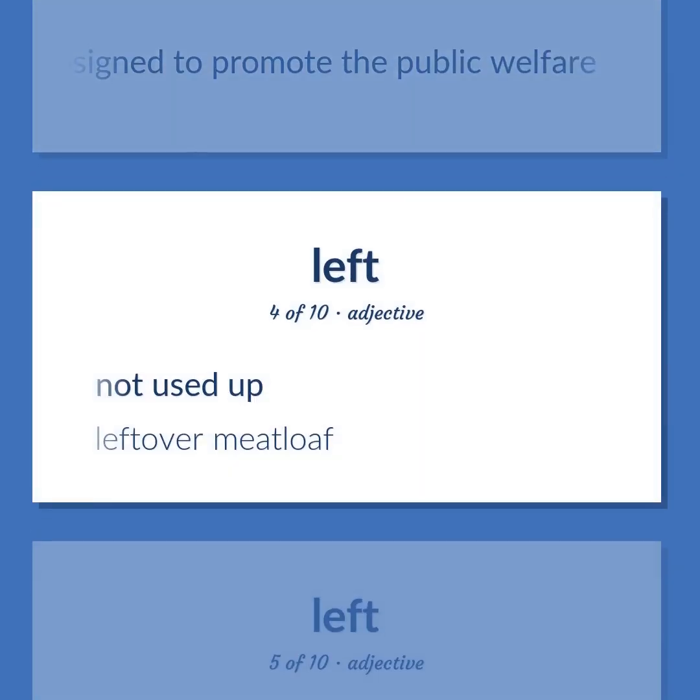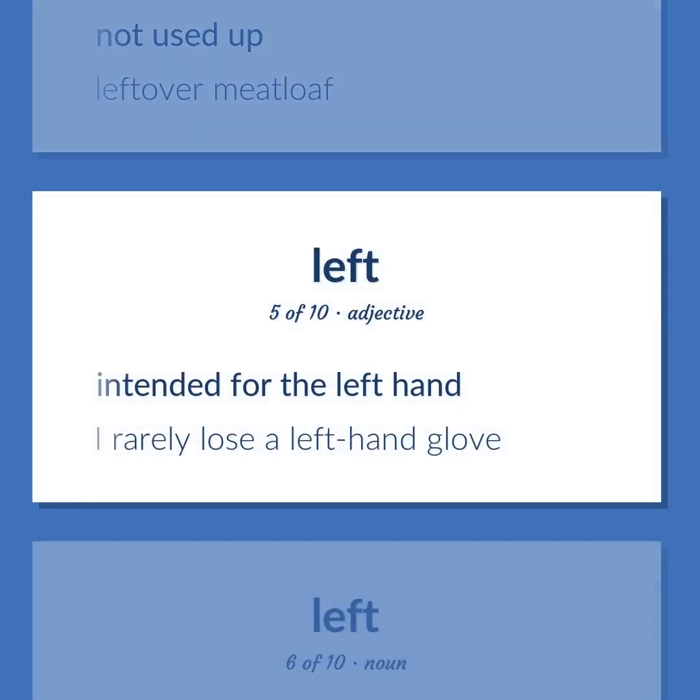Not used up. Leftover meatloaf. Intended for the left hand. I rarely lose a left-hand glove.